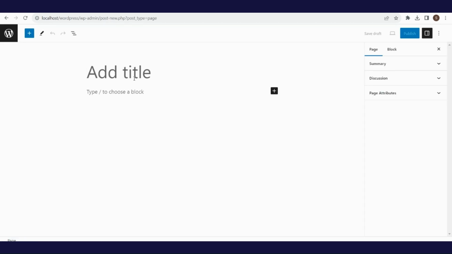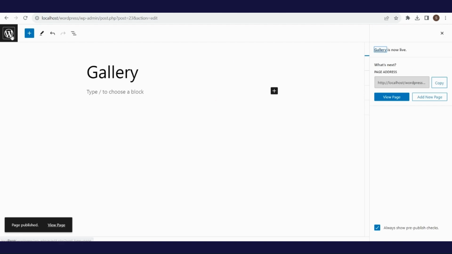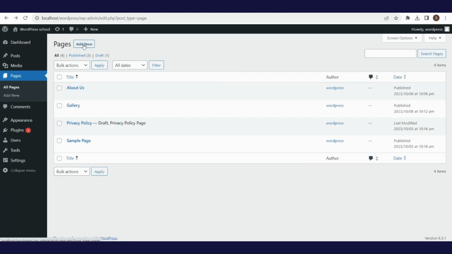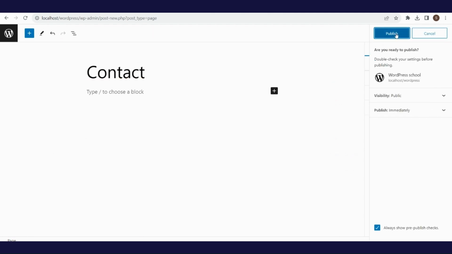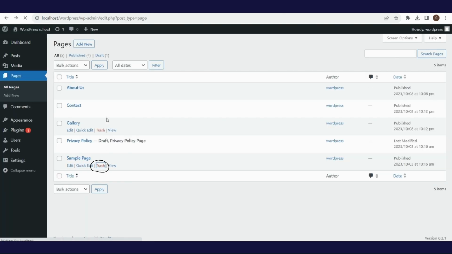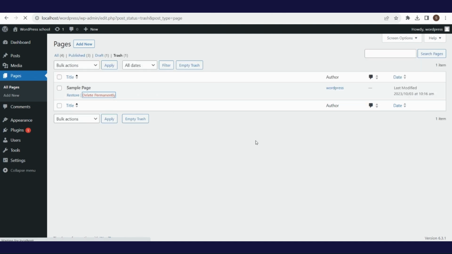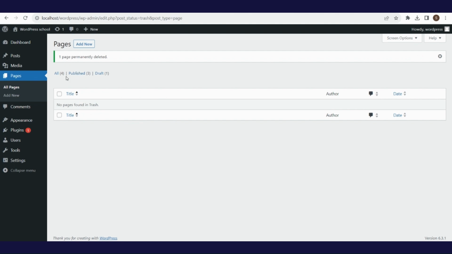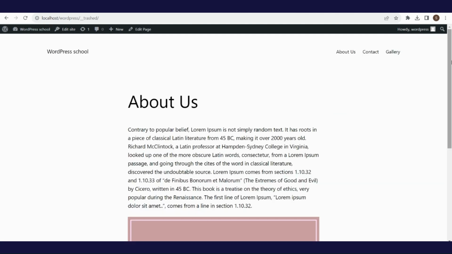Now, we will quickly create the other two pages, Gallery and Contact. These two pages we will leave empty for now. Also, the sample page will be deleted, because we don't need it for our website. Let's see how our website looks for now.